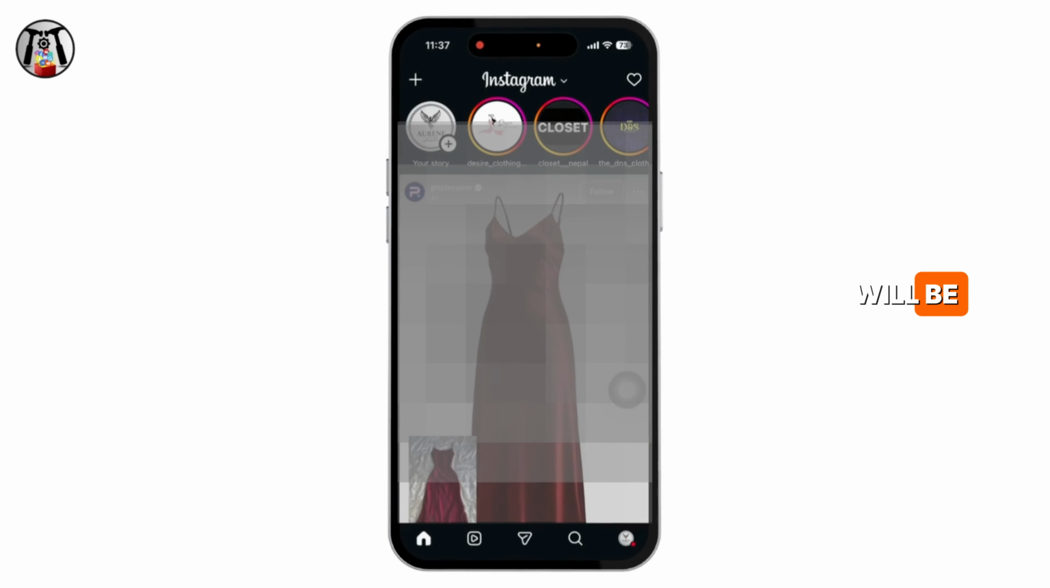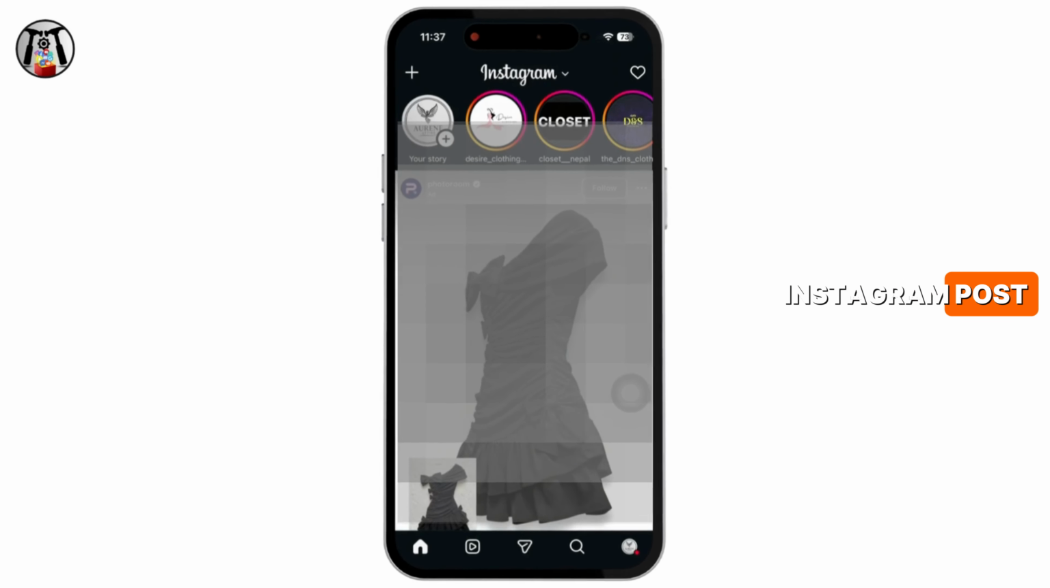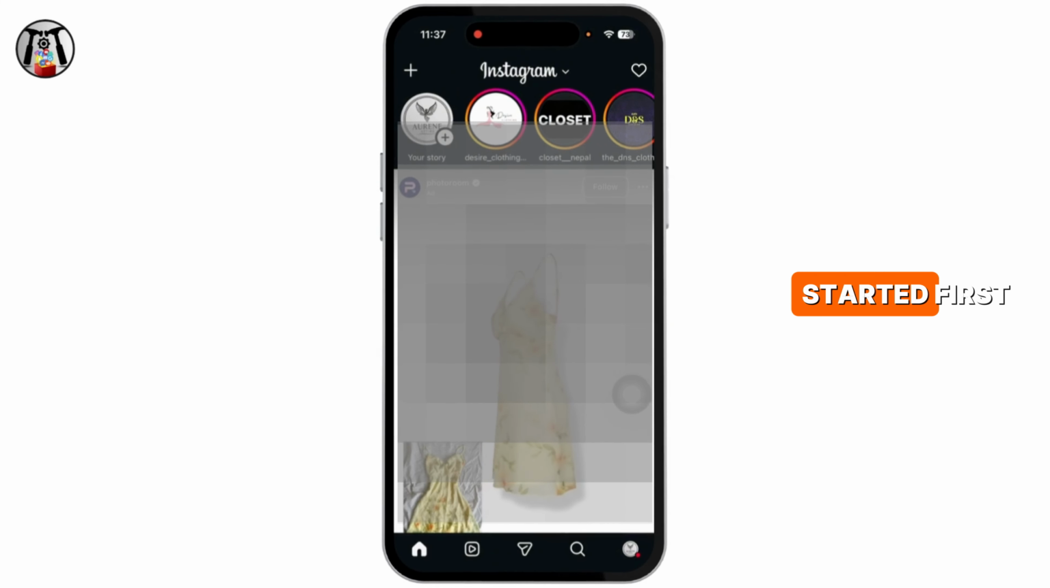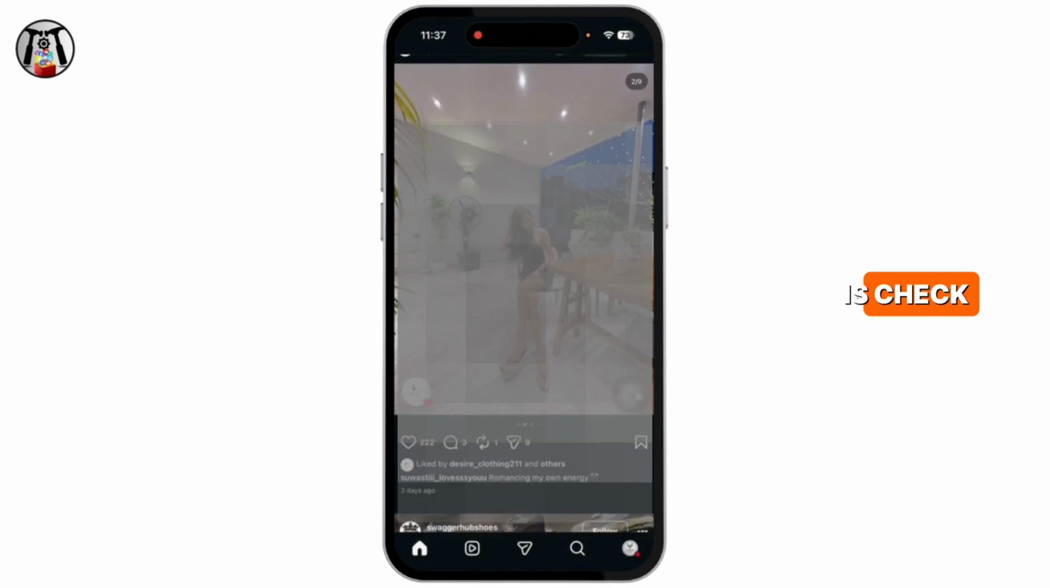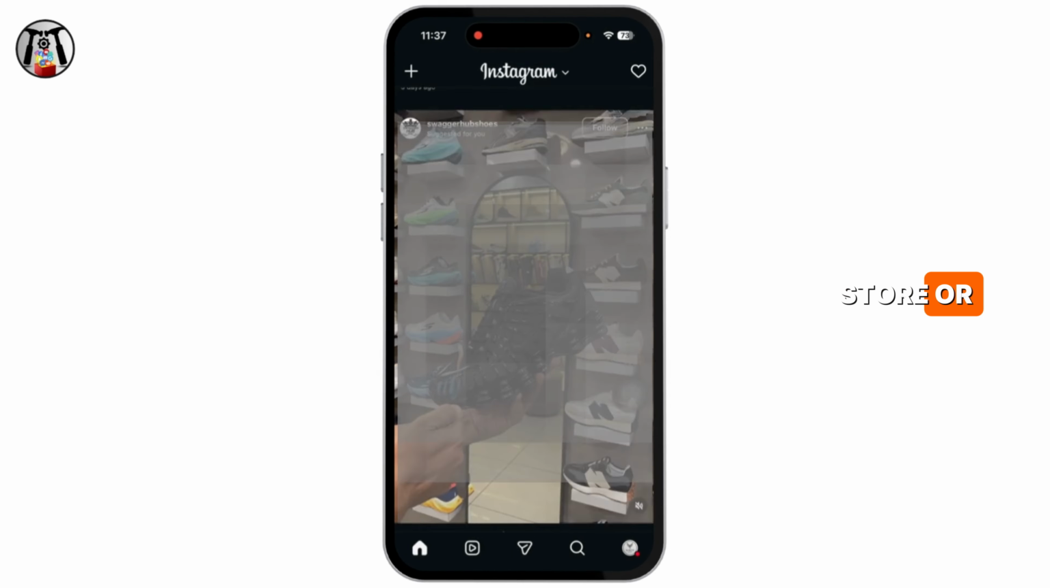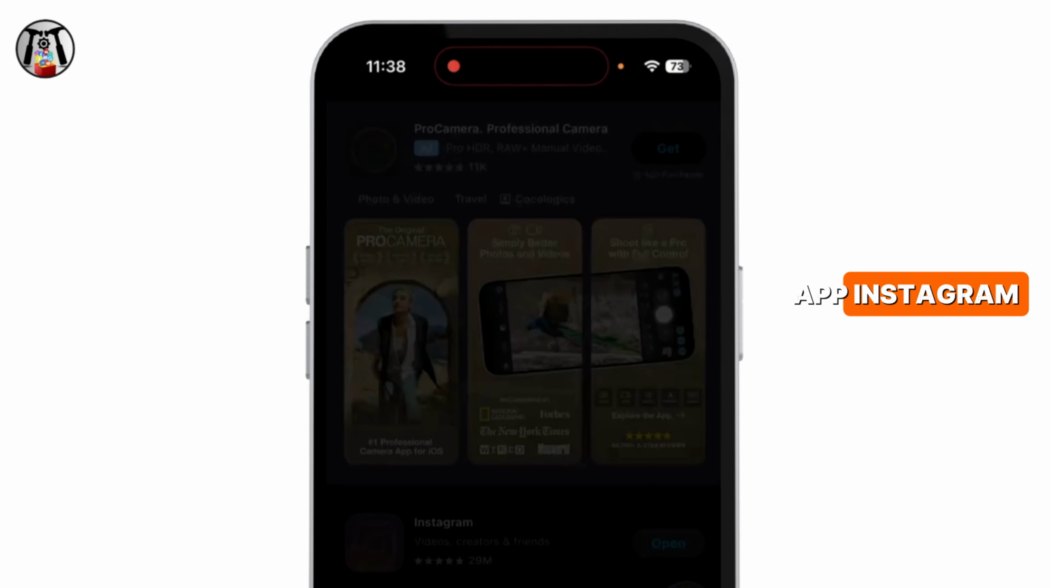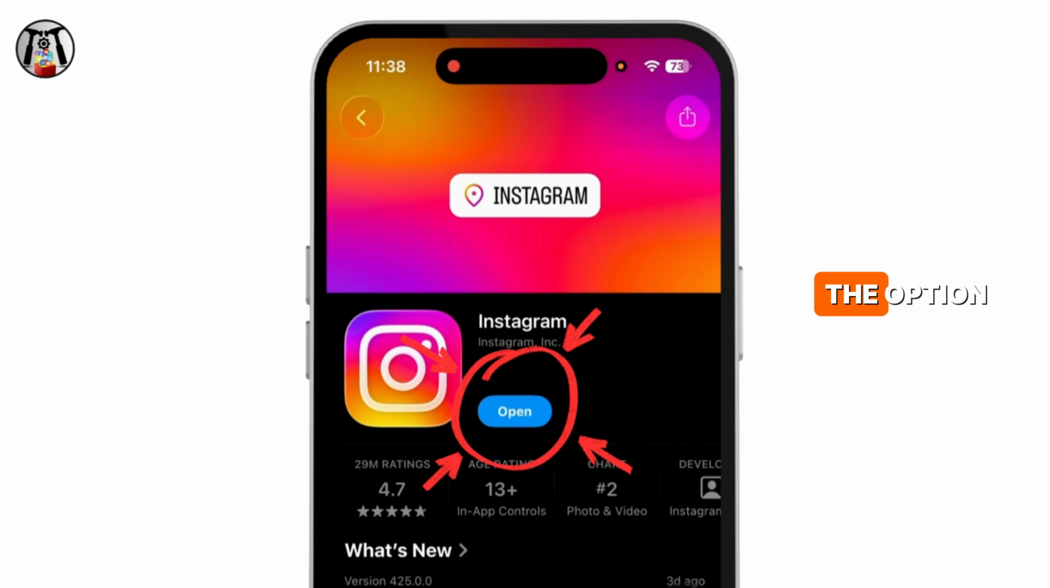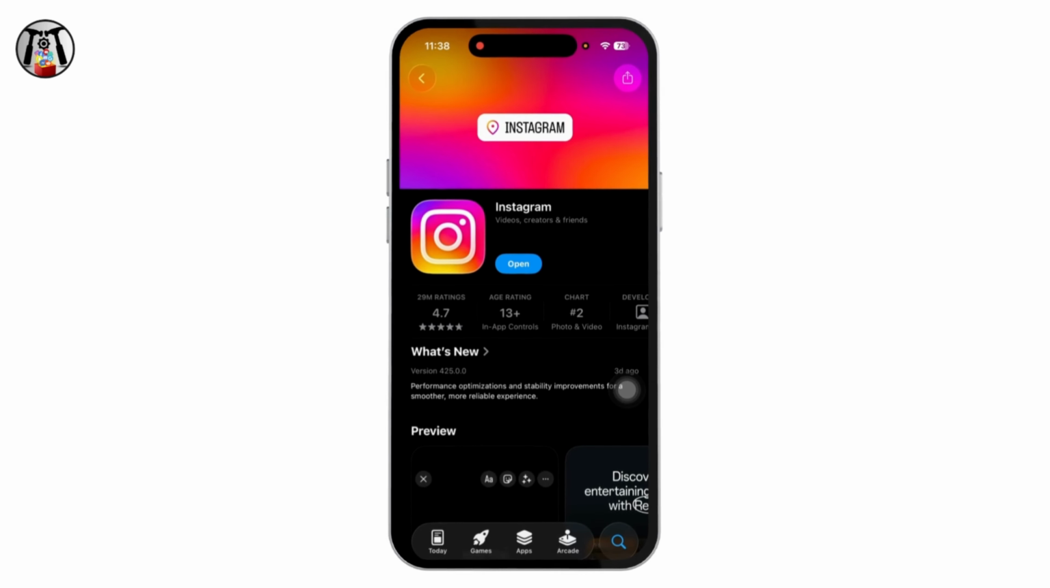In this guide, I will be showing you guys how to fix Instagram post unavailable issue. Let's get started. First thing you want to do is check for app updates. So launch your App Store or Play Store. Now search for the app Instagram. Once app appears, if you find the option update, click on it and update the app to its latest version. With this, your problem might be resolved.